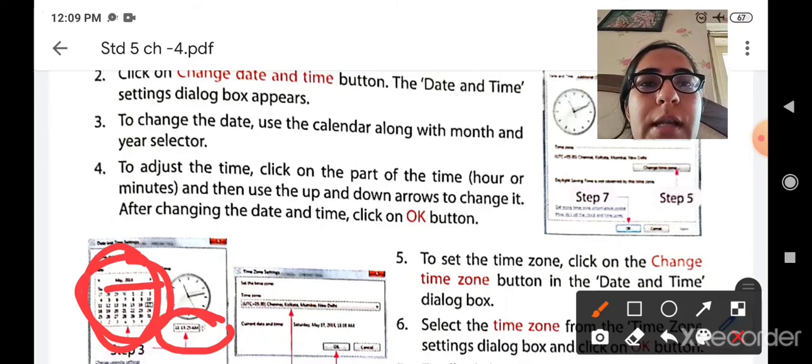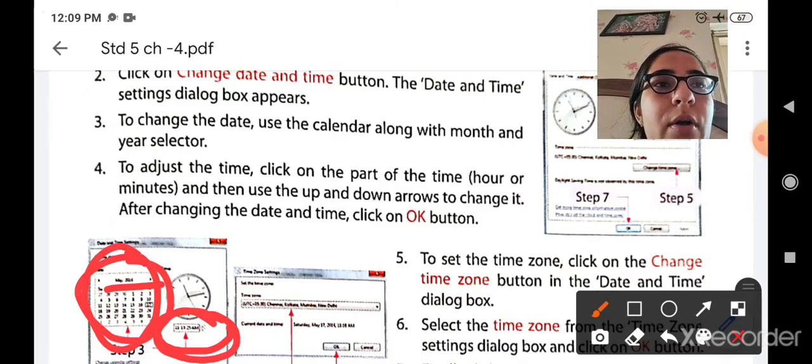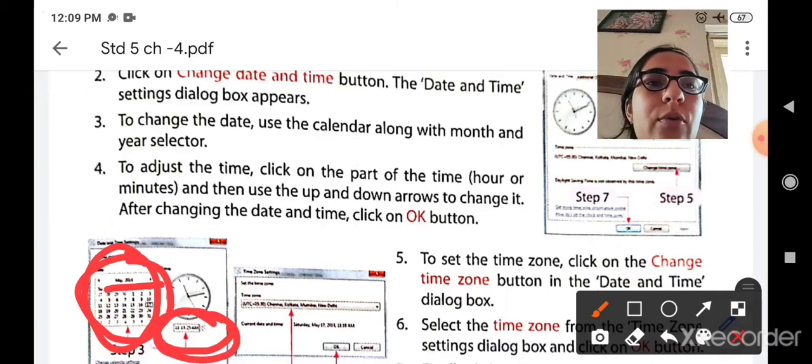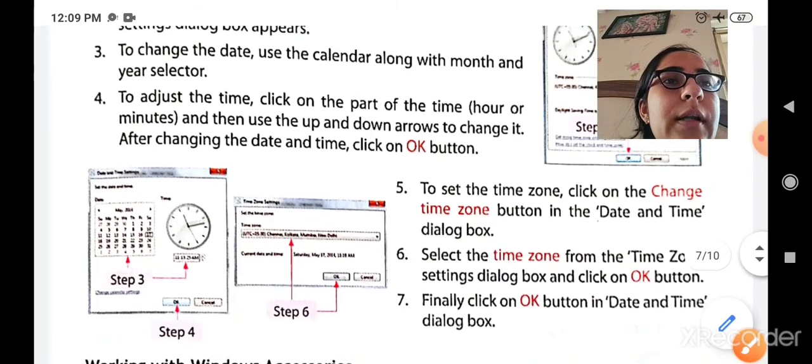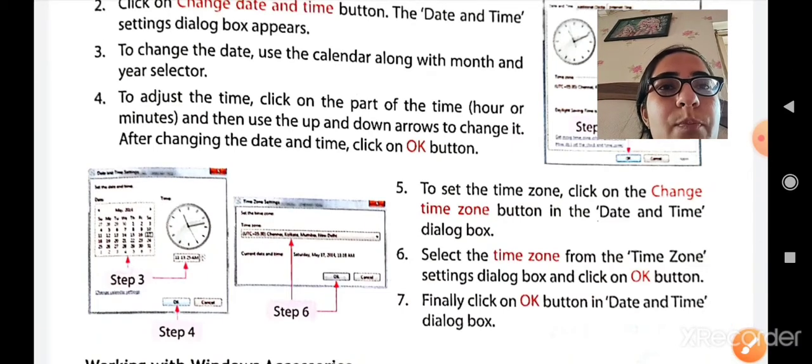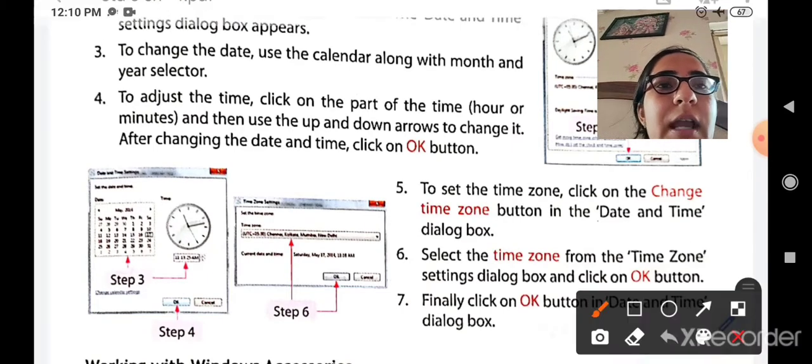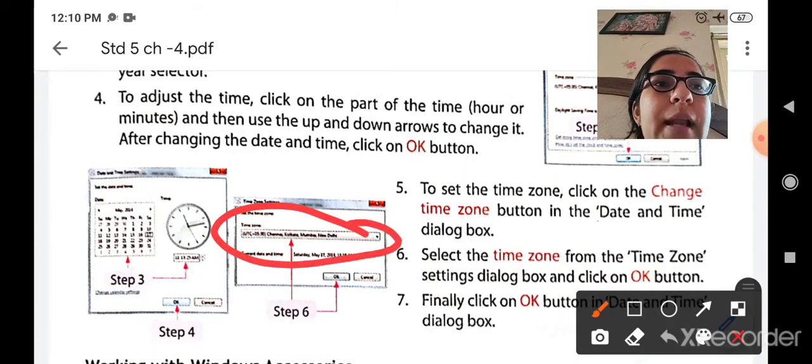After that, to select the time, you have to go here and using the up and down arrows, you can change the time. After changing the date and time, you have to click here on the OK button. To set the time zone, click on the change time zone option. So you can see that a change time zone option will appear here.